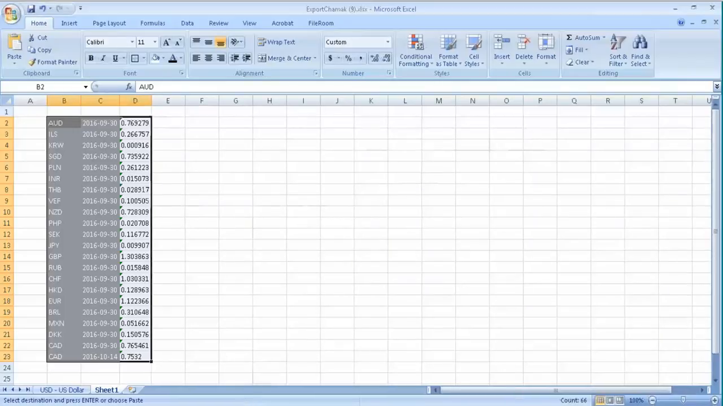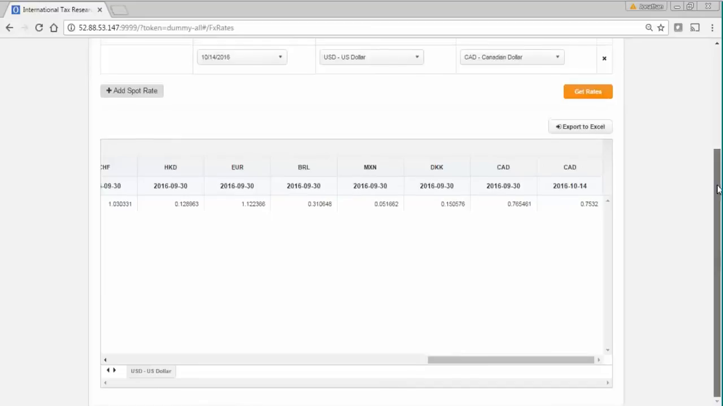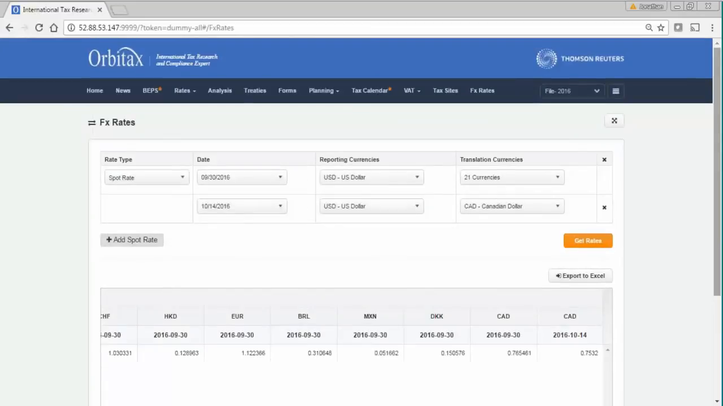But very easy to extract the rates that I'm looking for those specific tasks. So again, our FX rate module pulls rates for common tax department tasks and puts all of these rates at your fingertips.